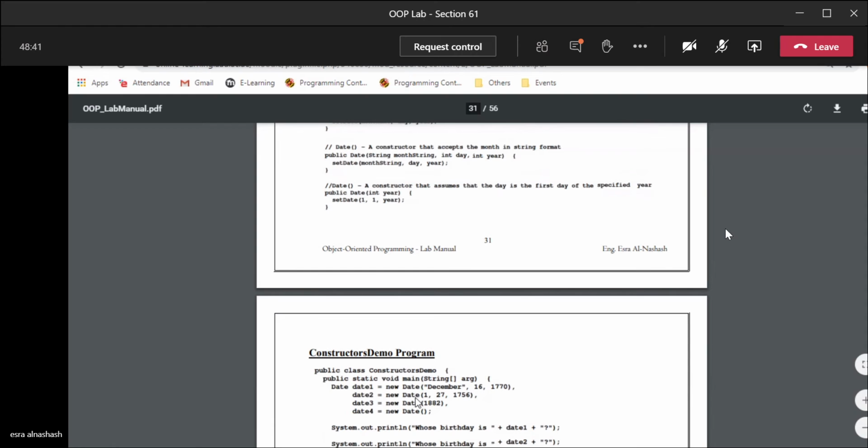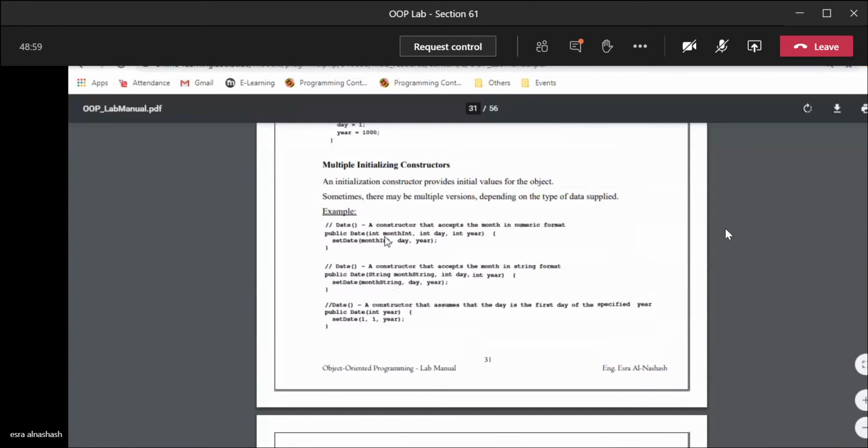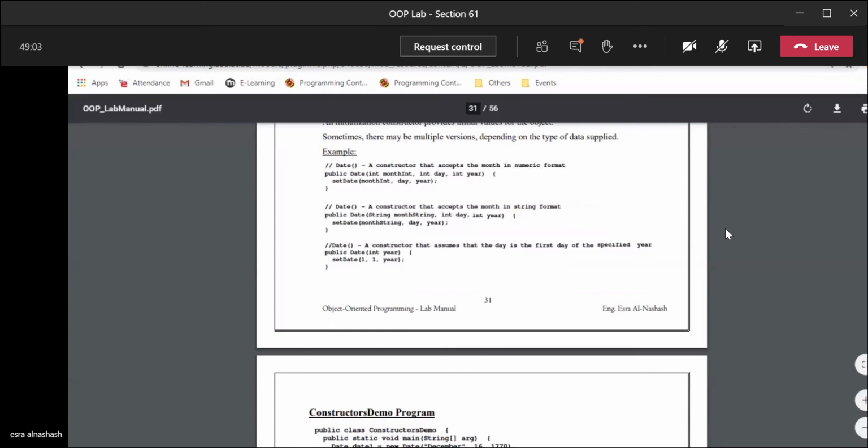Another object I want to create is date2. Okay, new Date, this is a constructor. Which constructor will I use? The one that takes 3 integers: int month, int day, int year. So when I want to create this date, I use this constructor that takes 3 integers.